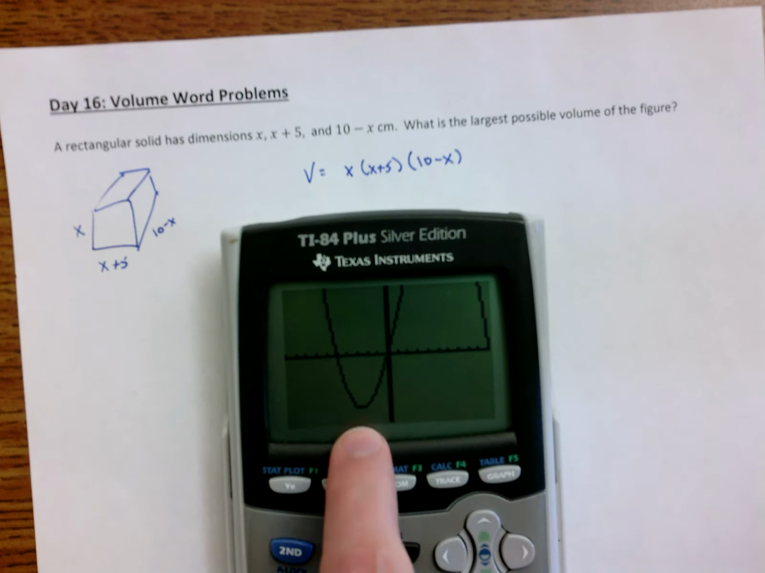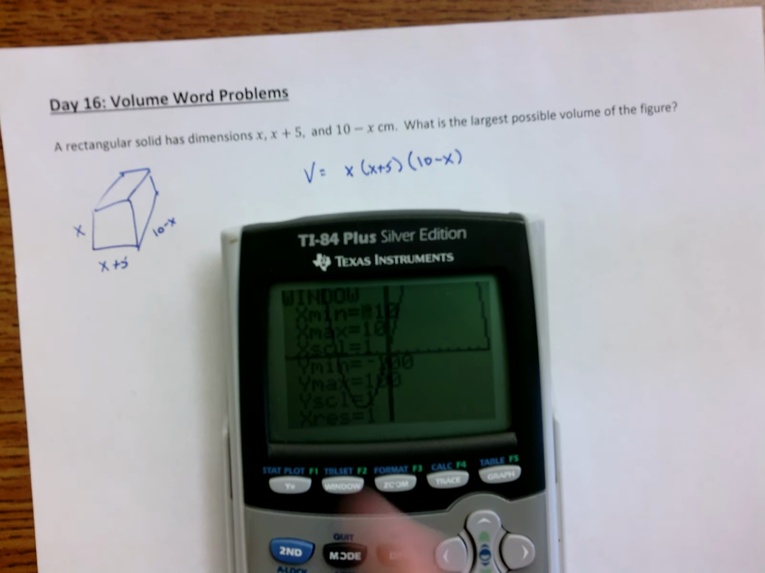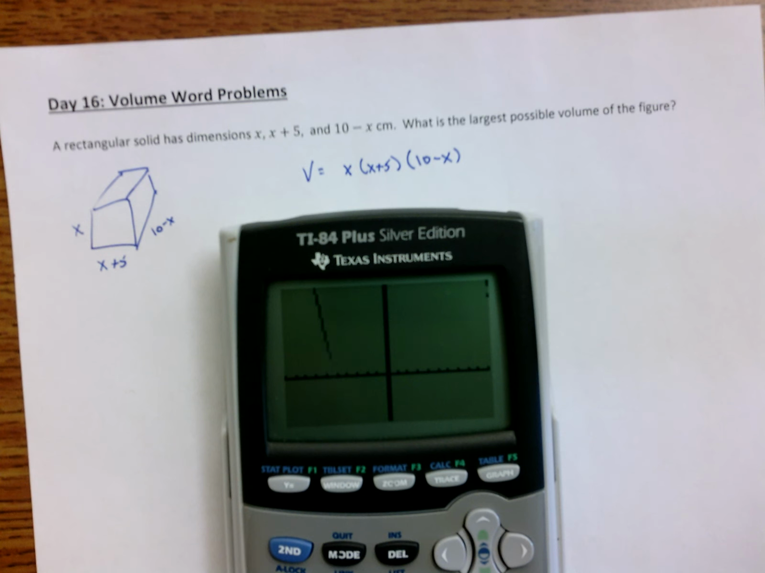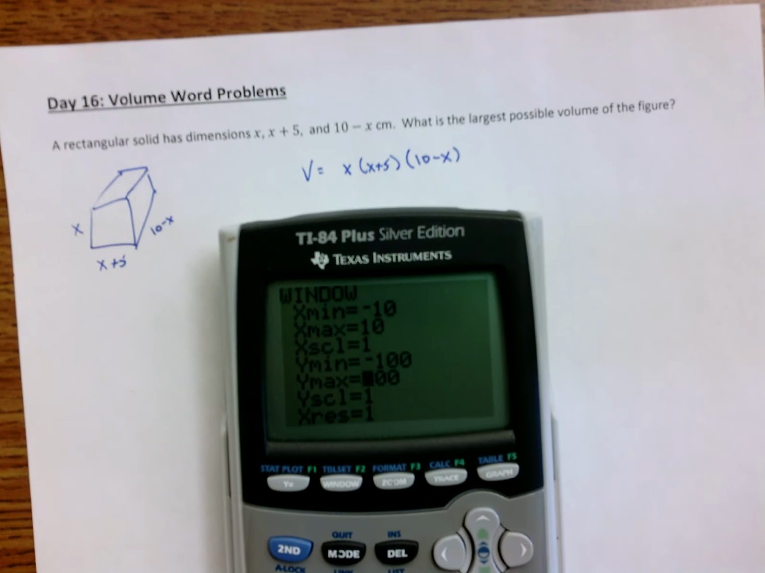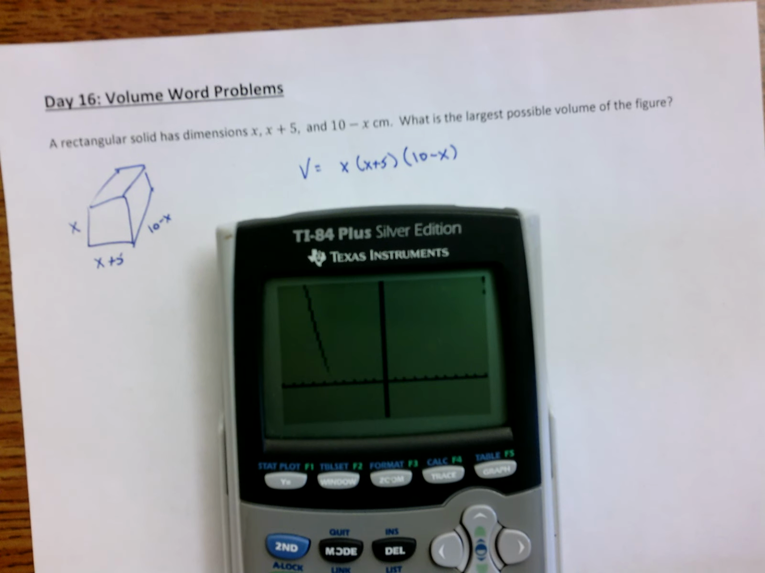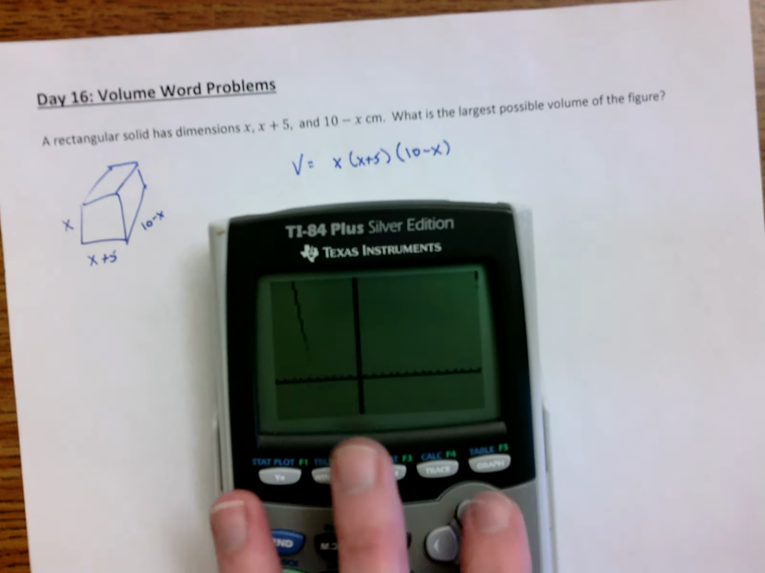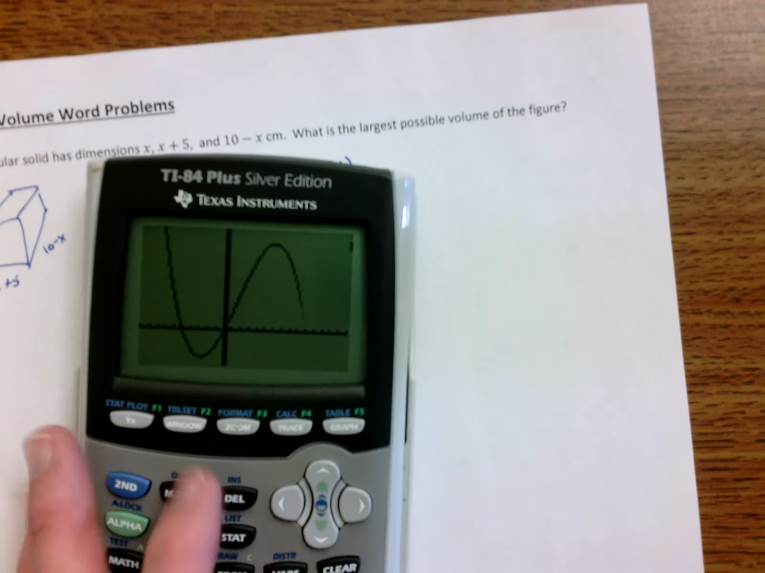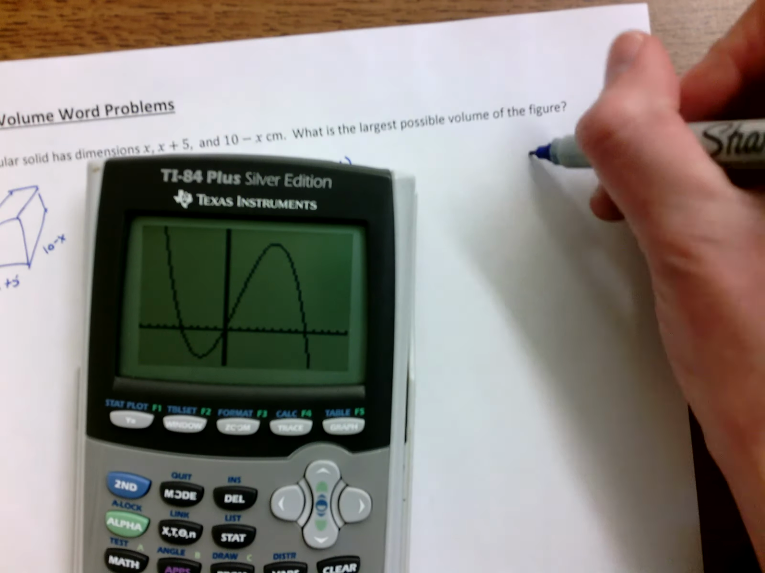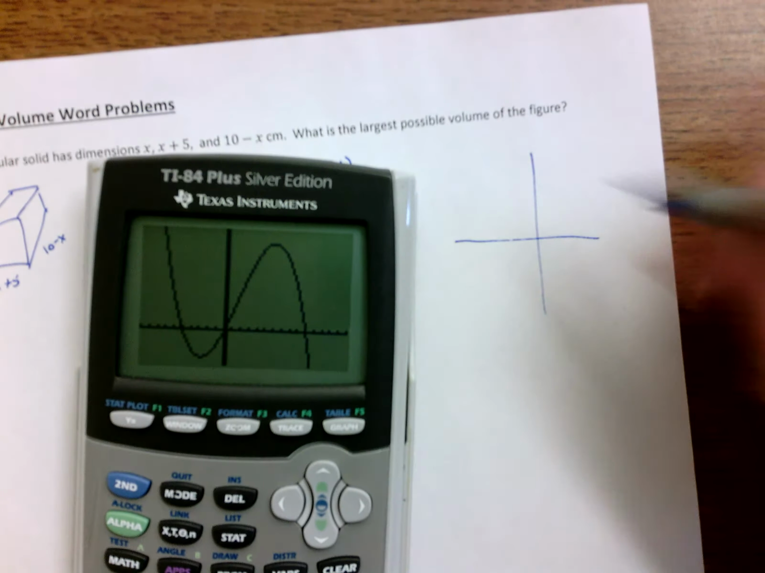All right, we got the bottom part, but I have to keep going up more. So for my Y max, I'm going to try 200. Almost, but not quite. I'm going to try jumping it up to 300. There we go. And I think I'm going to adjust that X just a tiny bit more. So I'm going to make that go up to 15 just so I can see the whole thing. Perfect. So here is my graph. I'm going to draw a little sketch of what this graph looks like.